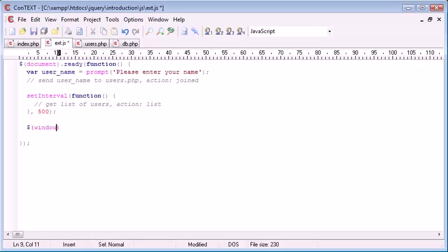So we use window.unload, and inside here we then create our function outline. And what we want to do on window unload is remove the username, and that's by sending that to users.php. And then the action will be left, not left as in left and right, it will be left as in the user has left.